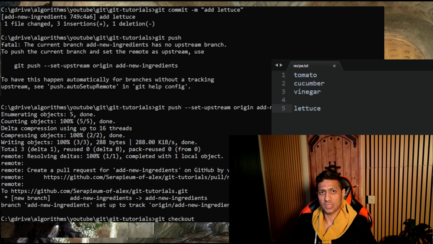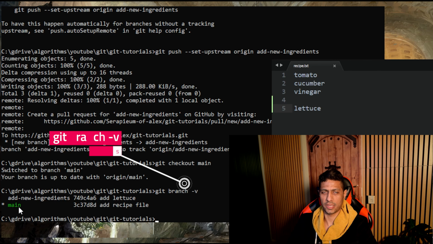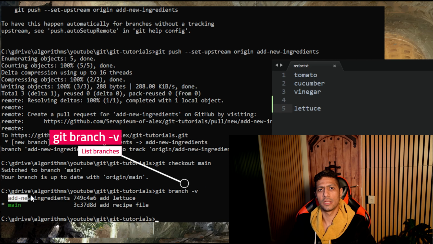So I created another branch from main and called it add salt, and added an ingredient, salt, in the recipe file and pushed this new branch to GitHub.